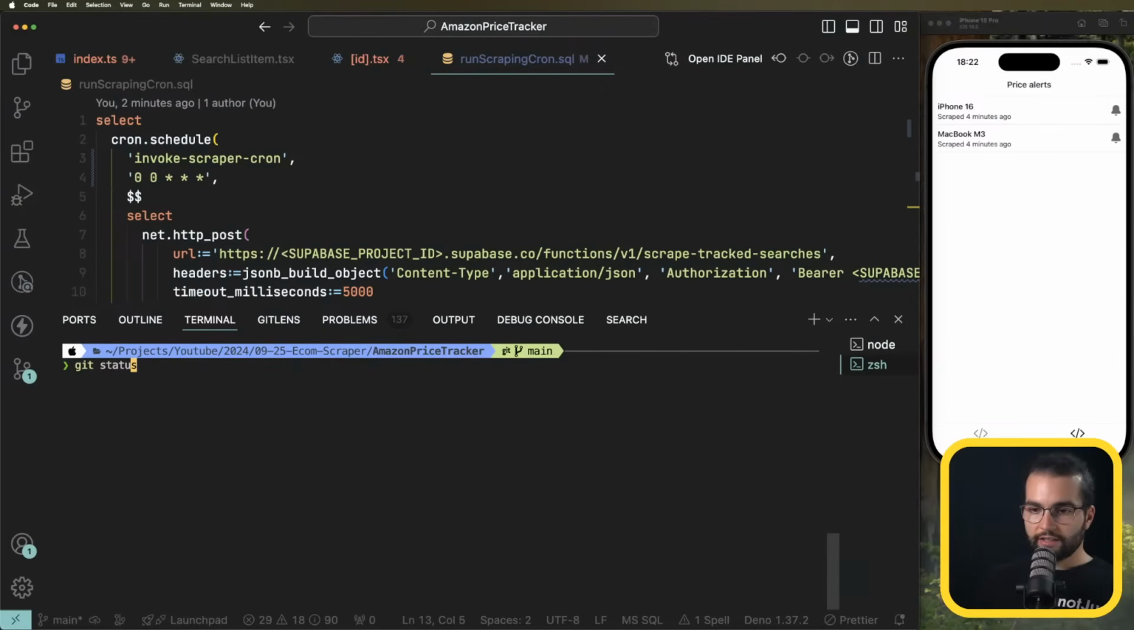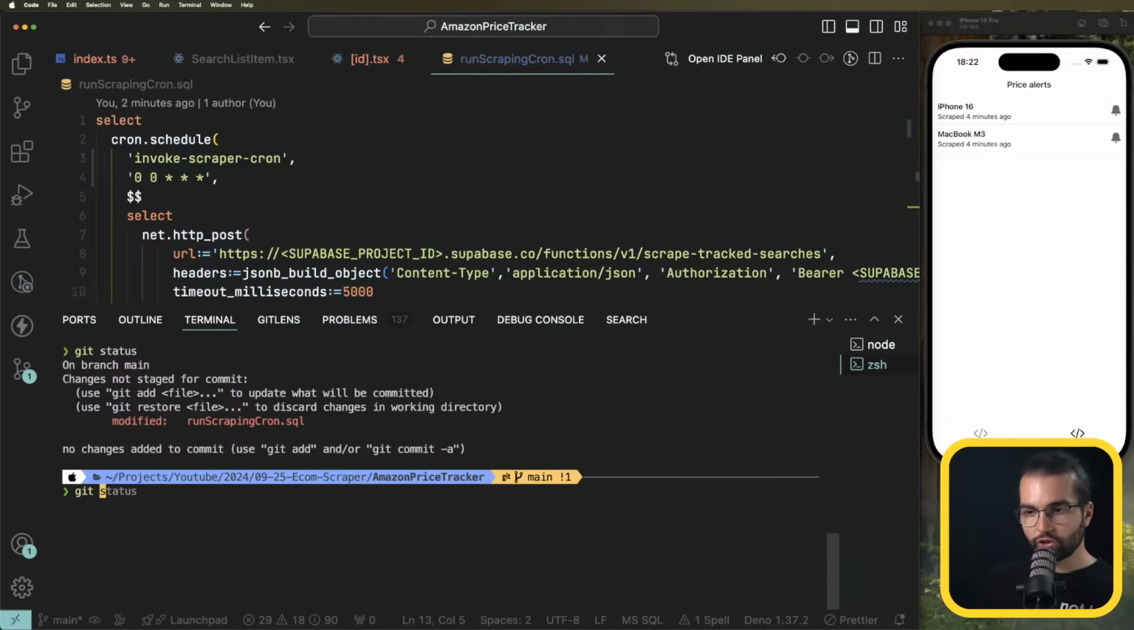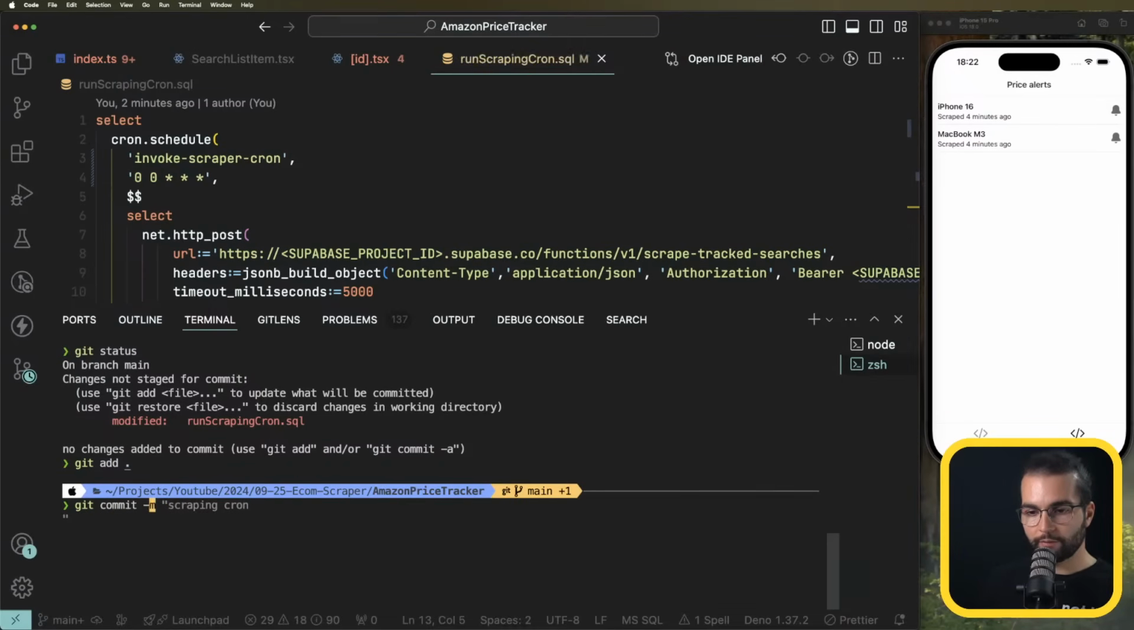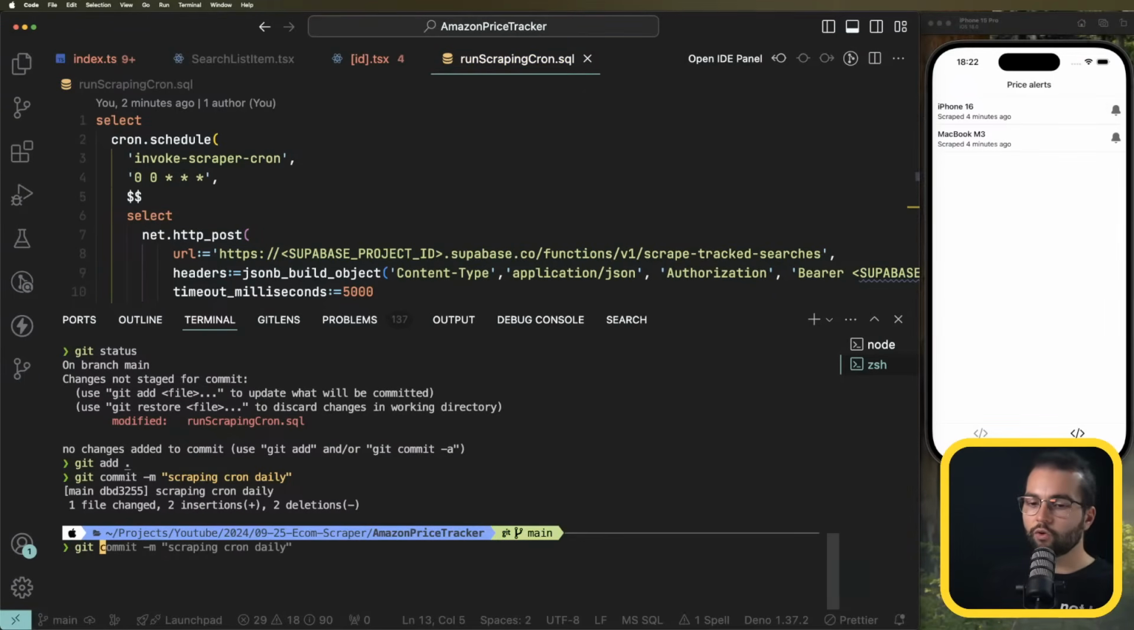Okay, let's do git status. I'm going to do git add, git commit -m "daily". And let's also do npx supabase db pull.